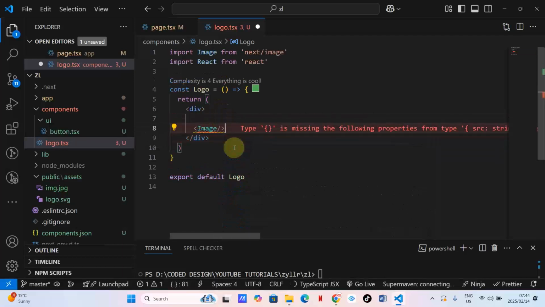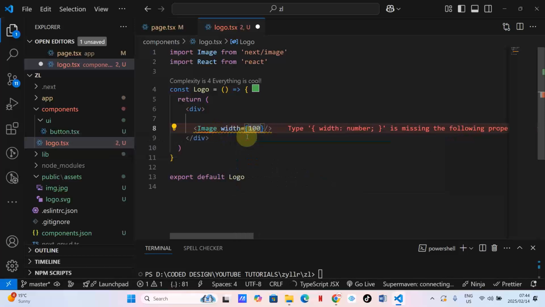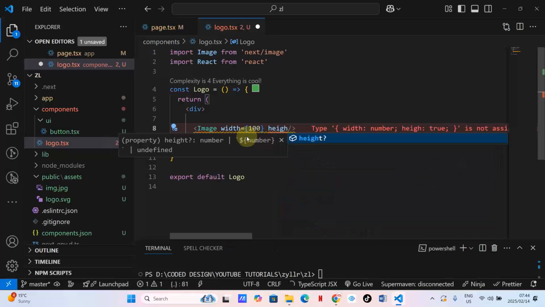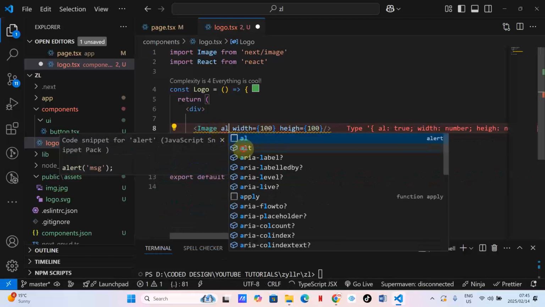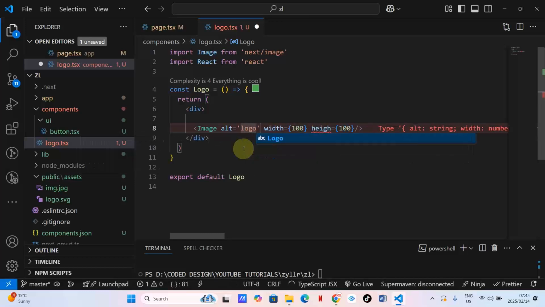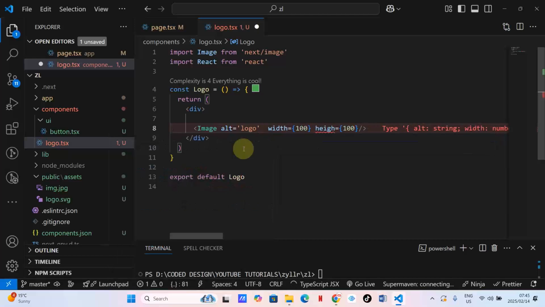We want a next image, and then next image will want a lot of things. I think it will want a width. Okay, it will want a height. It will want an alt. It will want an href. Is that href? Let's see. Oh, src, sorry. A source.